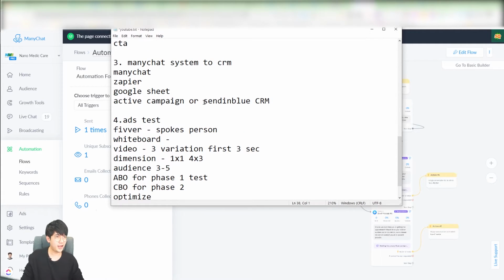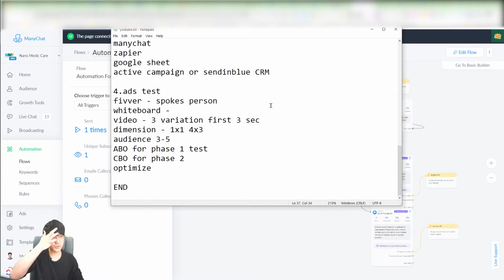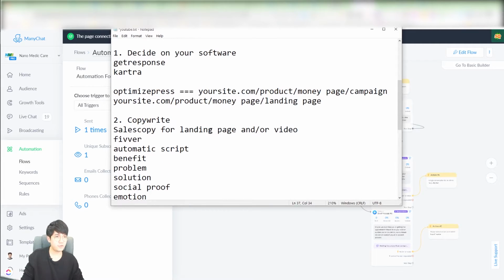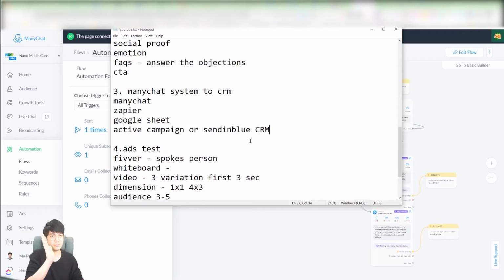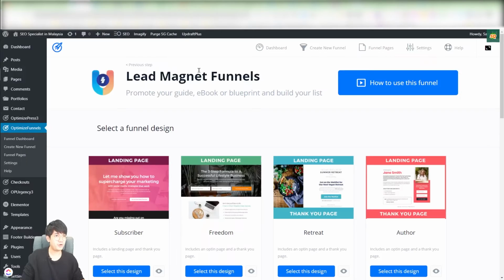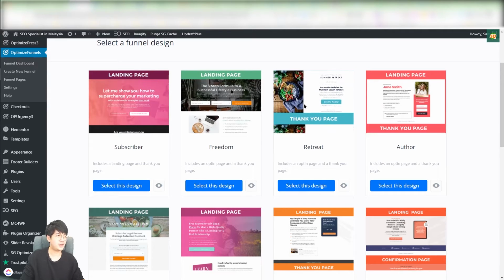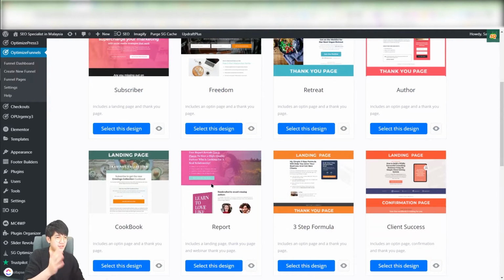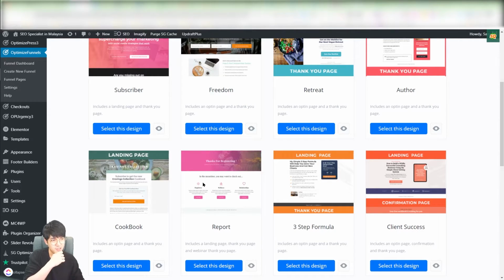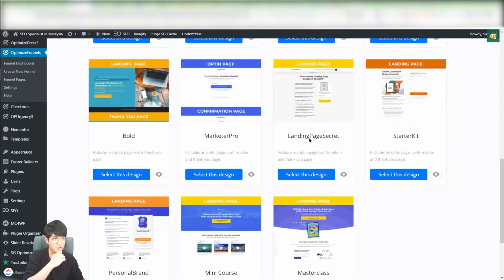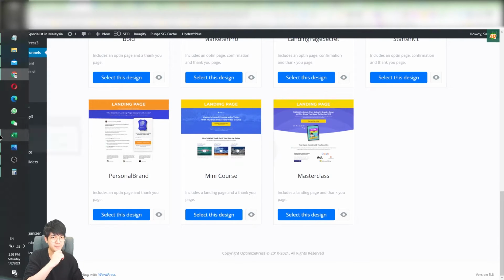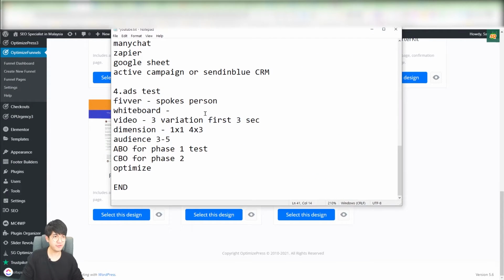All right, after you set up the ManyChat system and the Zapier and the CRM, you want to have the ads done. So you already have the copywriting, right? You will design that landing page properly. If you are using OptimizePress, I highly recommend it, because they have already designed it for you. You just copy and paste the sales copy into the template that you decided to use. So after that, you will want to create the ad. So how do you create the ad? You will want to ask for help. You can't create them by yourself. It's not professional.